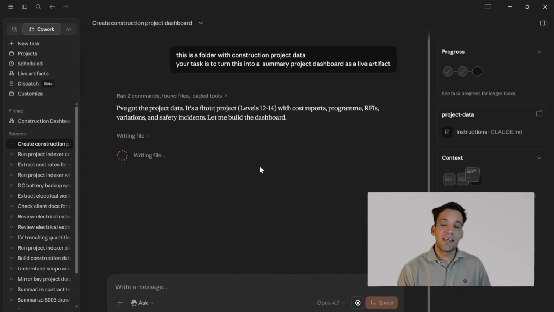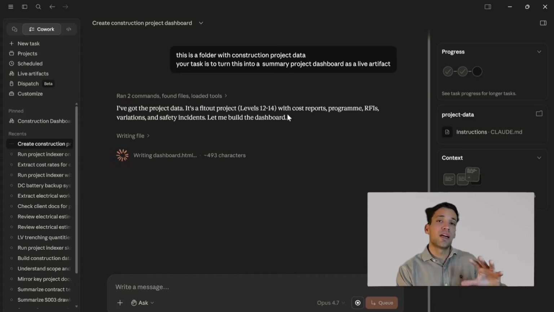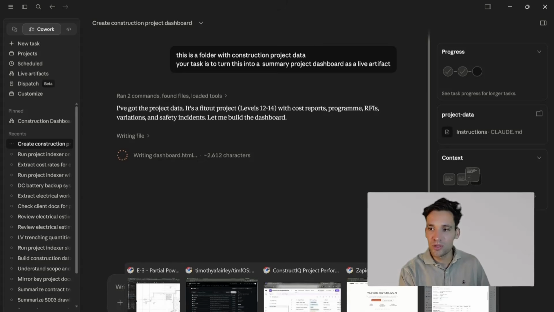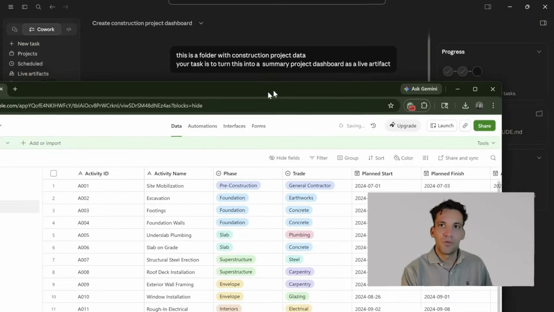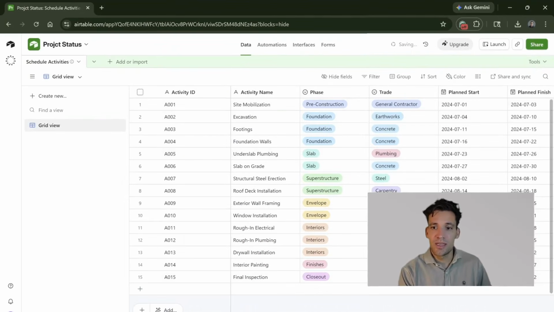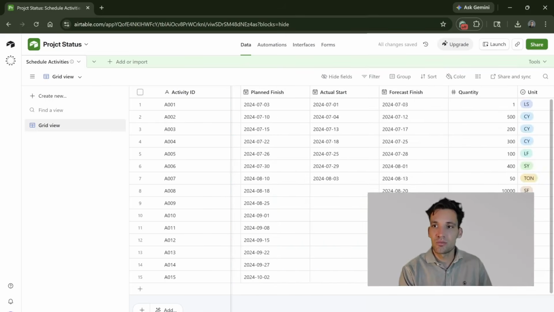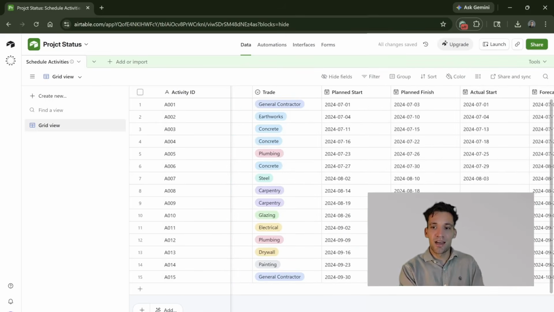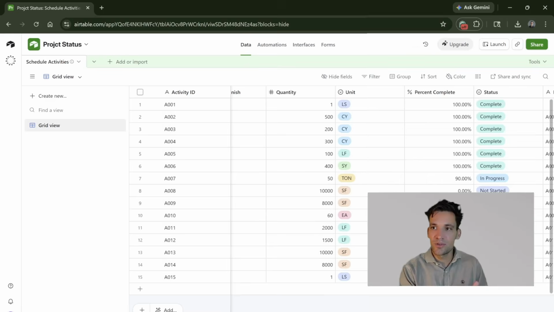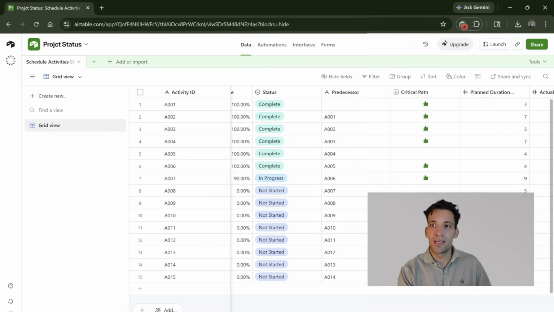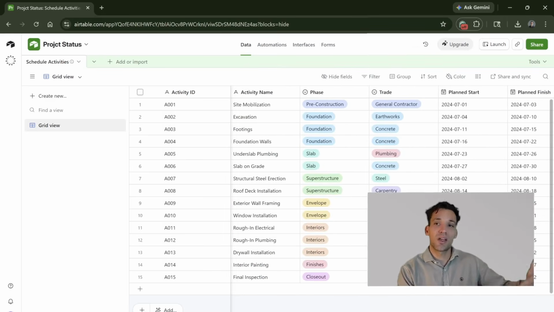Now, the other thing I'll say is your source of data doesn't need to be within your project folder. So the second example I'm going to do when this runs is connect it to an Airtable base where I have a lot of project performance data. I have all my different construction project activities on a project. It's got the activities' planned start and finish dates, the actual start and finish dates, the quantity of work, and the percentage complete. I'm going to use this to create a Gantt chart.